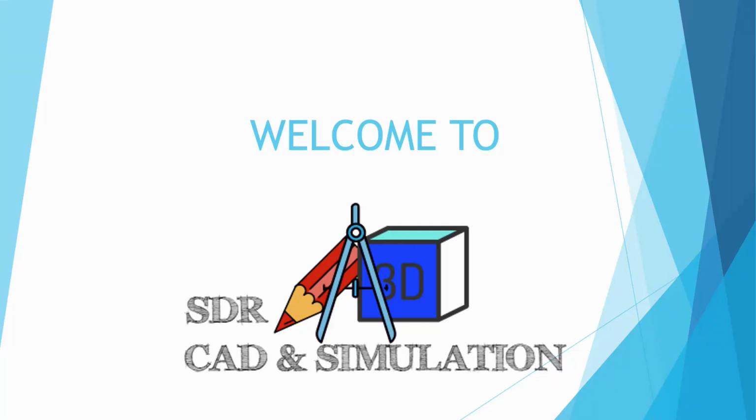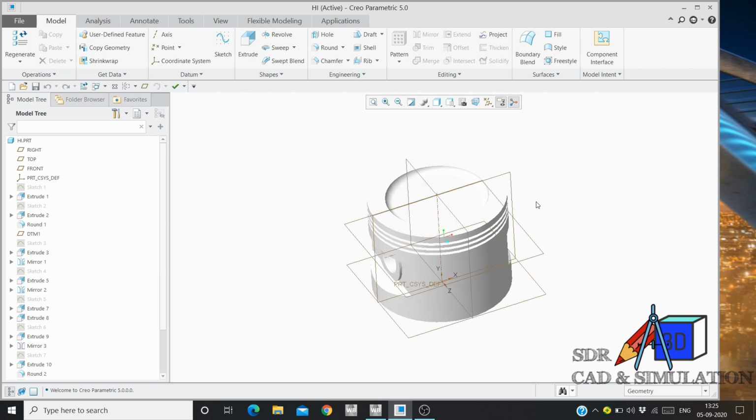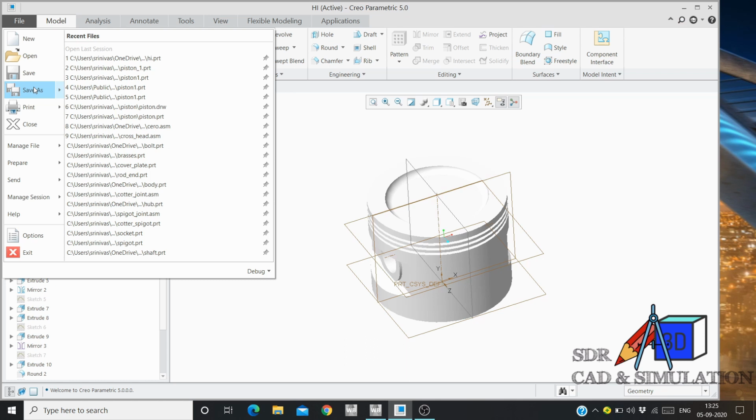This is a continuous video of the previous video. In this video, we are going to analyze the piston. For analysis, we need to model the piston first. So I modeled it in Creo Parametric 5.2 software.